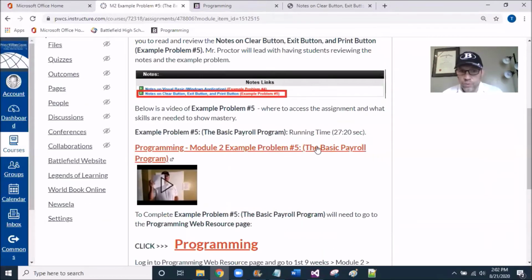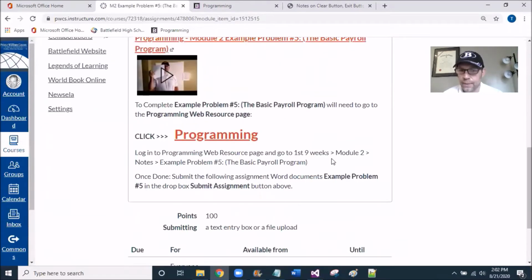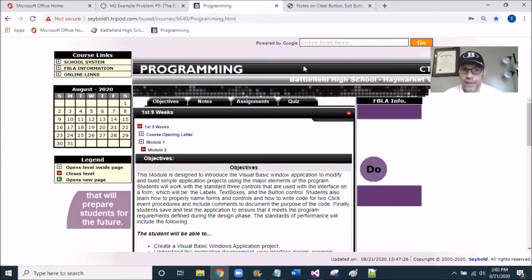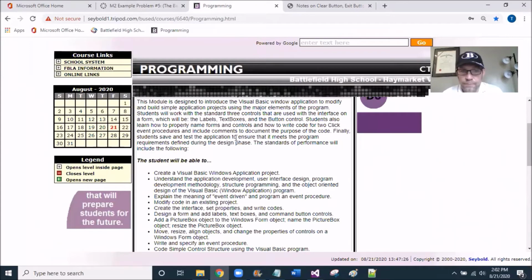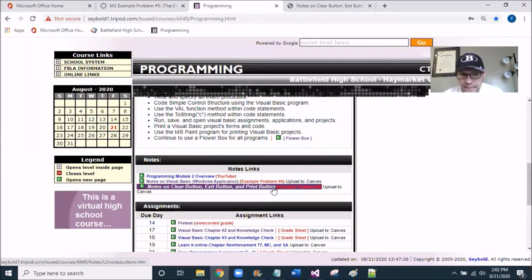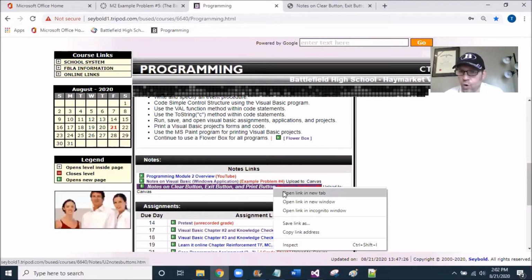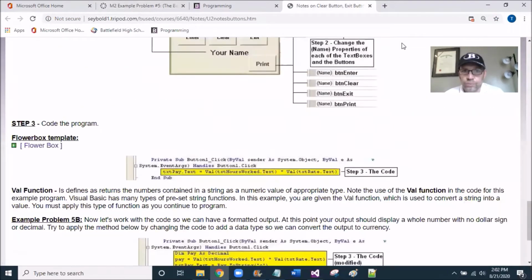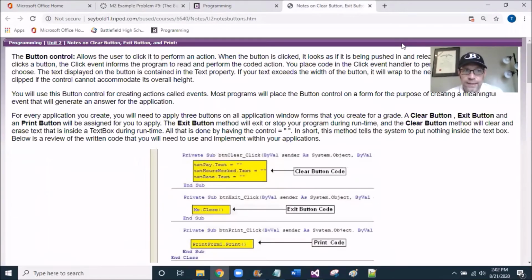So moving forward, this is just talking about what we're going to get into, and I'm going to jump over to the resource page right now, the programmer resource page. I'm in there. I'm in Module 2. So you can see the example problem in the notes right here. I'm going to right click and open that as a new tab, which should put us right here at the notes on the clear button, exit button, and print button.